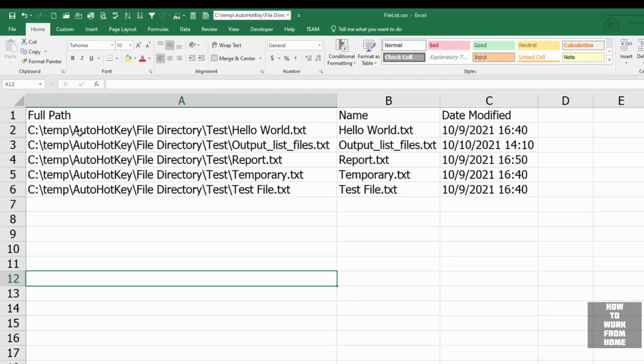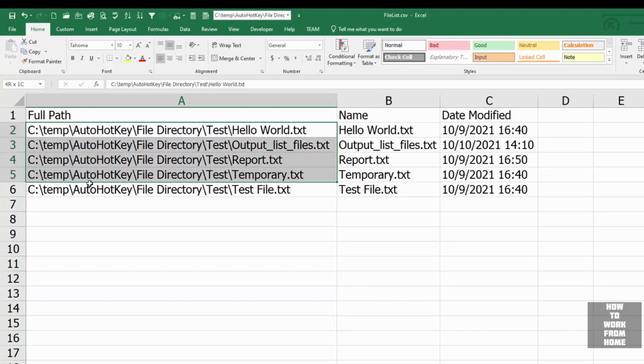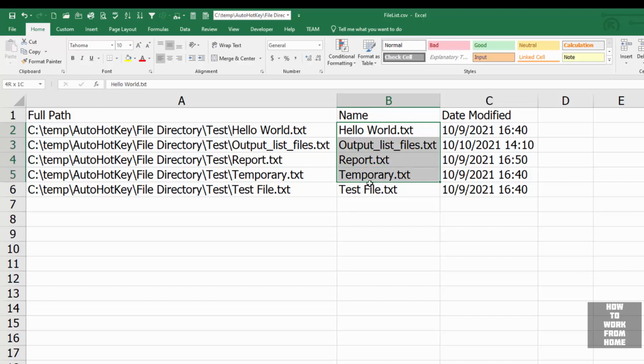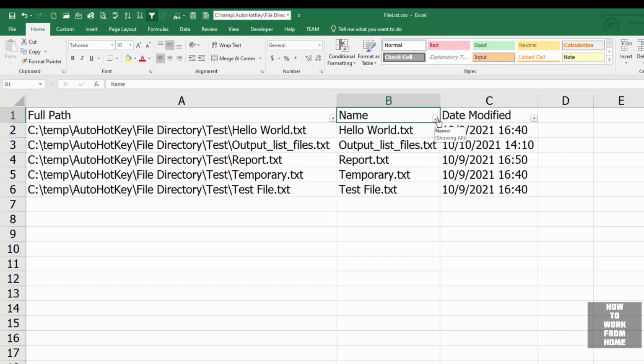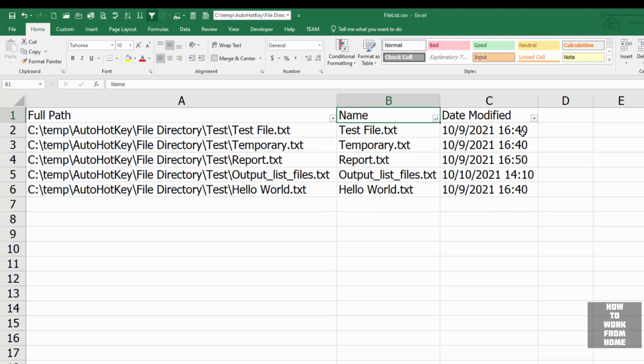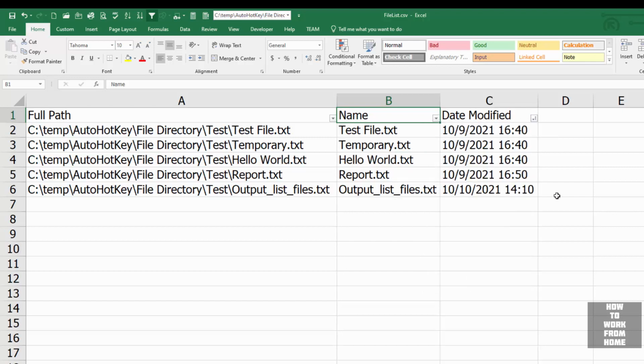So you can see it prints the whole full path, including the file name. So it's always handy to have a full file path to know where that file is stored. I'm also showing you the actual file names and the date modified. And what's nice about Excel, as you all know, you can do filters, so you can sort by A through Z, Z to A, you can sort by oldest to newest, and so forth. So another way AutoHotkey can export your file list to a CSV file.